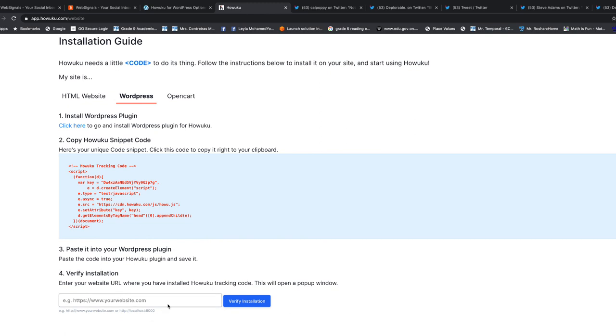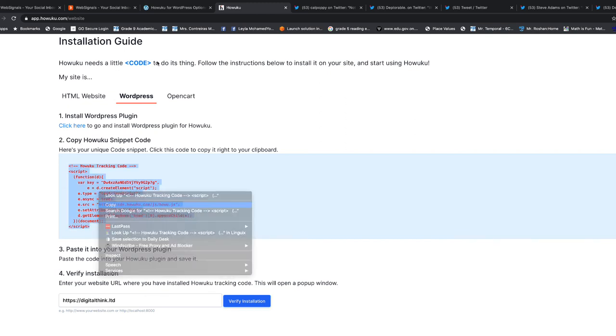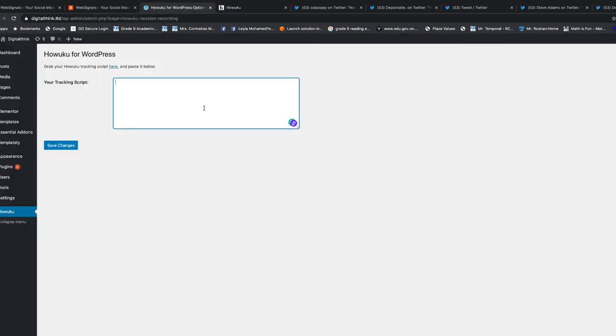And verification and installation. Verify installation. I'll do that. So HTTPS, Digital Think .ltd. Verify. Okay, I'll do the verification after, but let's just copy the script here and see if my script is out of order. Okay, this is what we have. There we go. Save it.